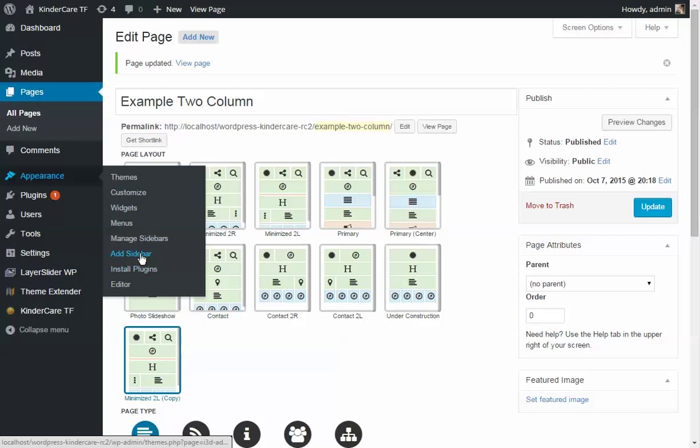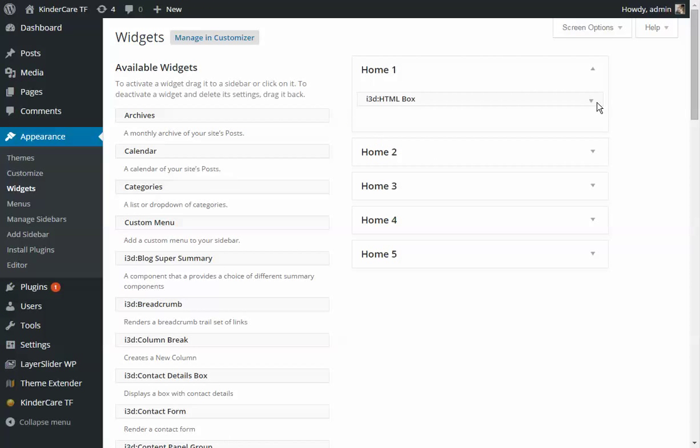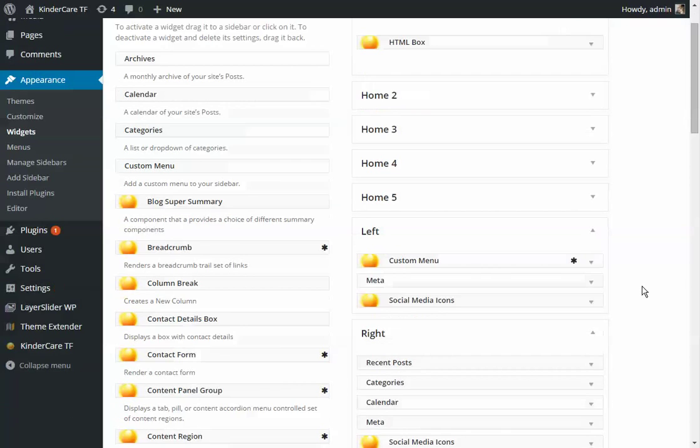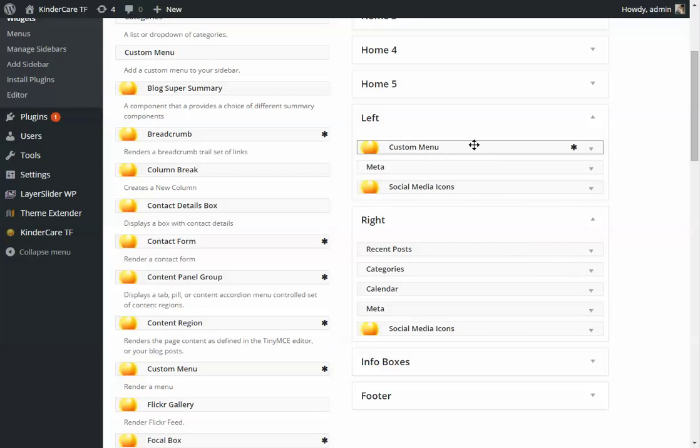Well, you could add additional sidebars if you wish by going to this option here, maybe renaming them by going to manage sidebars. But to manage what goes in a sidebar, you go to the widget panel, and then as you can tell here, we've got the two that we've been working with, the left and the right. The first one had a custom menu, some meta, and some social media icons. And the one that we're using currently has recent posts, categories, calendar, and social media icons.